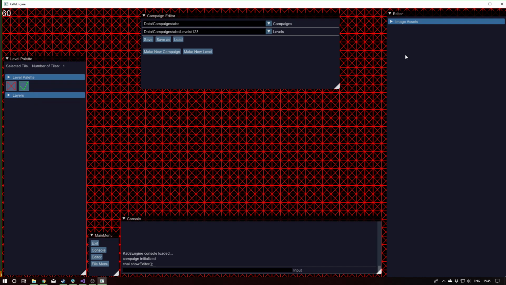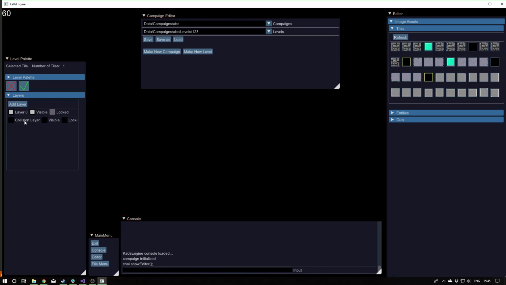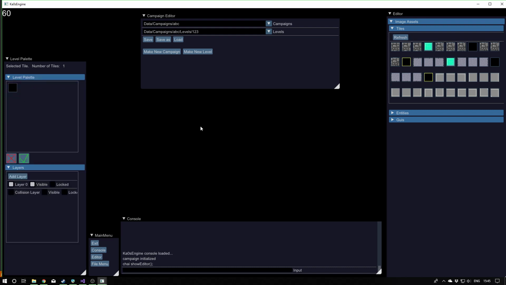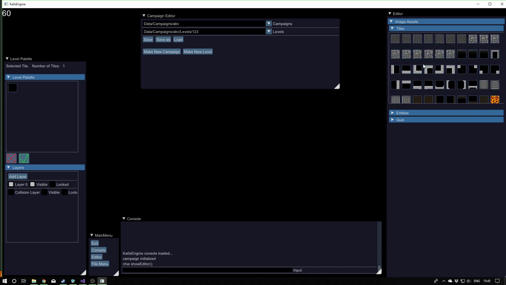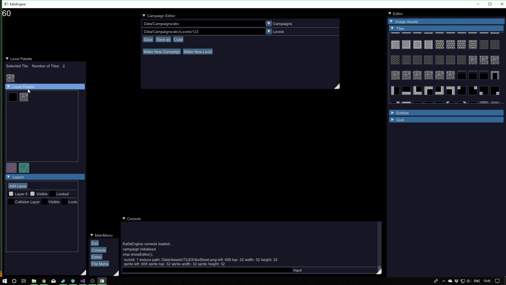Okay, so if we come over to image assets, we go to tiles. First of all, let's disable that so we don't have that annoying, garish red. Okay, so we've got this enabled. Yes, please don't mess up. We have a palette here. Let's choose a tile. Let's choose that tile. Selected.